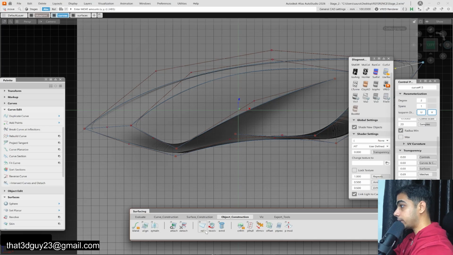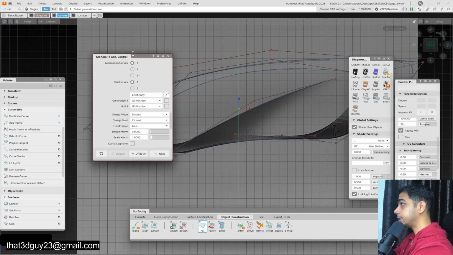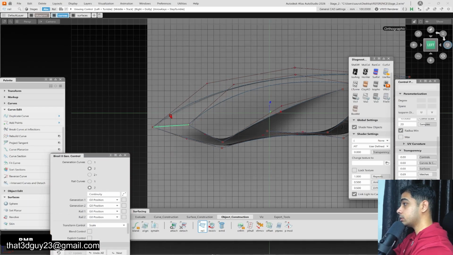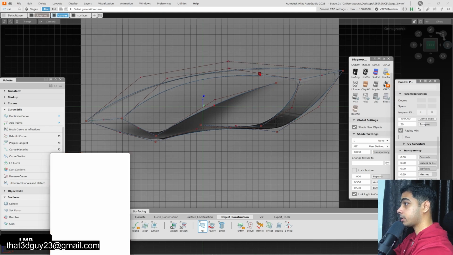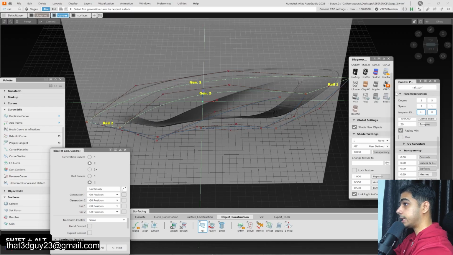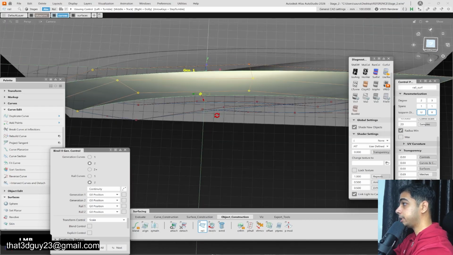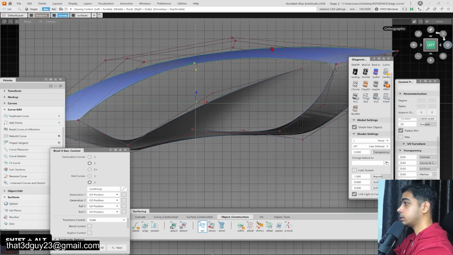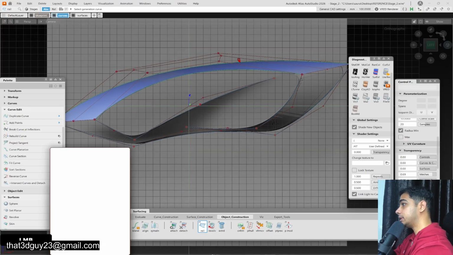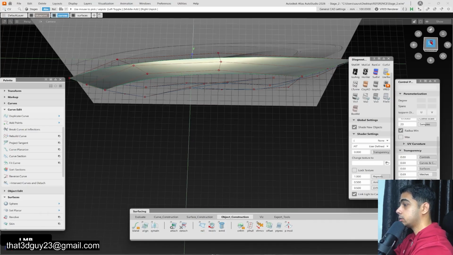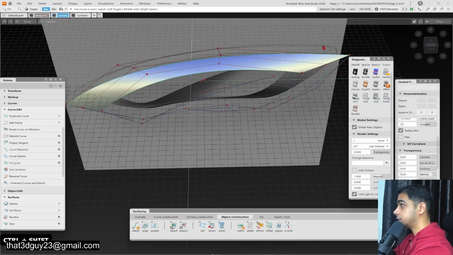So I'll use rail, and inside it I'd use 2 generation curves and 2 rail curves. So these would be my generation curves and these would be my rail curves, and let's see, the surface looks pretty okay, I would say. Looks nice. Maybe I would have wanted the CV to be a bit adjusted, I don't know.